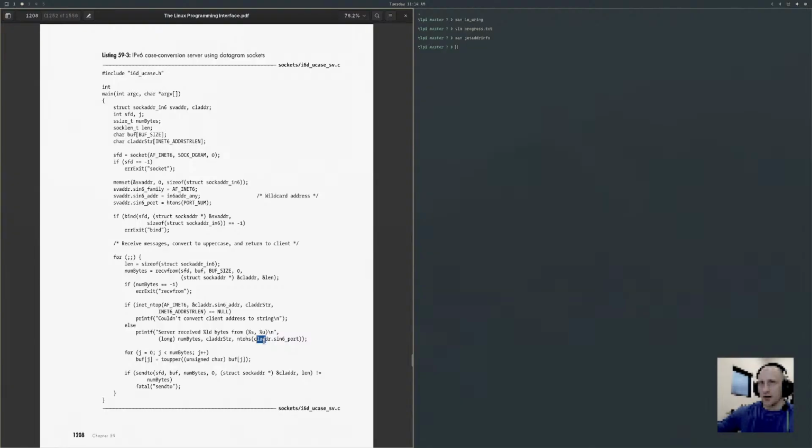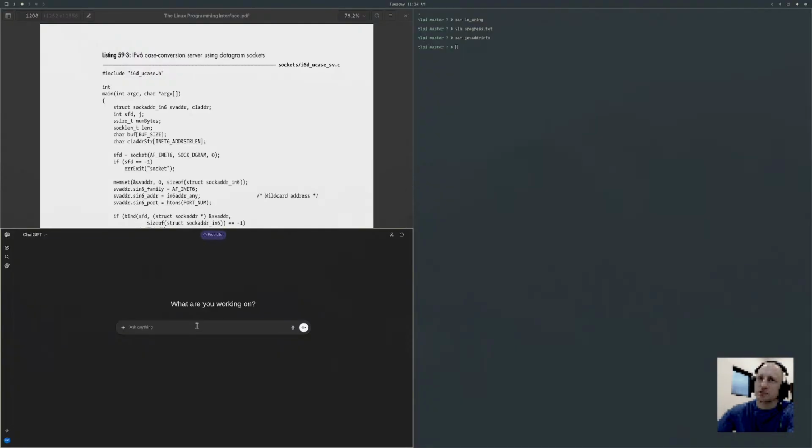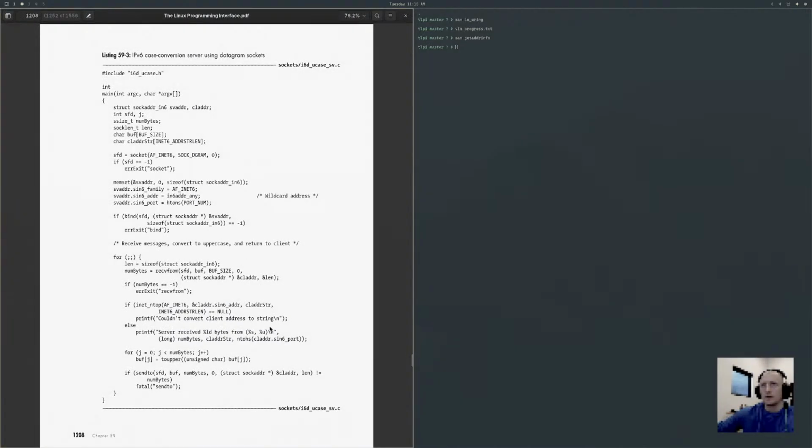We also print out the client addr port, but we use %u. I'm not familiar. Is that unsigned integer? What is %u format string in C? Yeah, unsigned integer. Okay. We then go through each byte and we update the buffer by converting the byte to an uppercase byte. And then we send the same buffer to the client address.